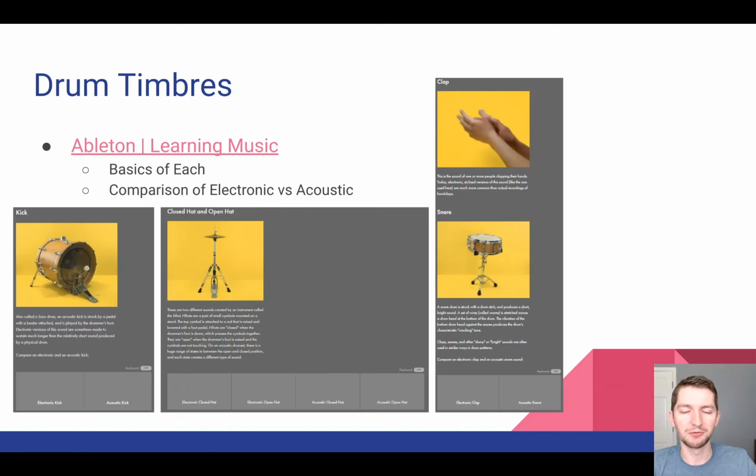After the students are done recording, what you're going to want to do is make sure they understand timbres, because if they're going to be picking sounds to emulate different instruments, they need to understand what those instruments sound like in their original form.